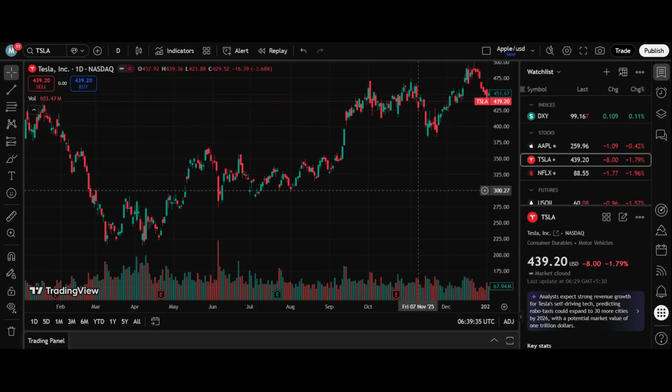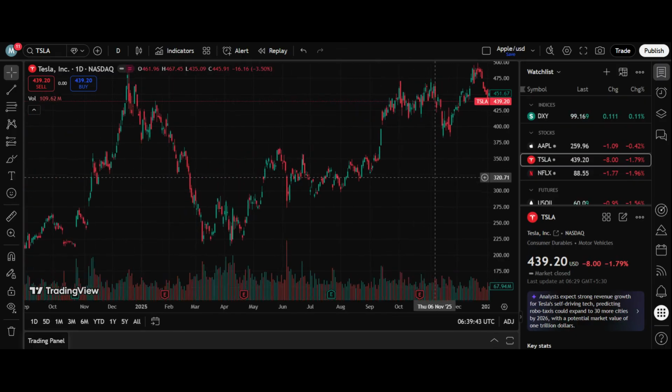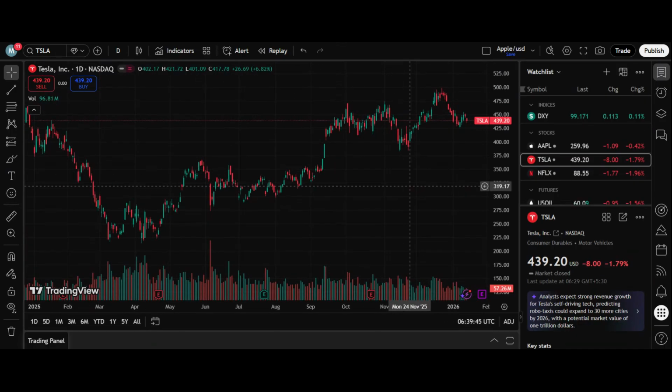Alright, let's get started. First, open your TradingView chart. You can do this by going to tradingview.com and logging into your account. Once you're logged in, make sure you have the asset or stock you want to analyze loaded on your chart.